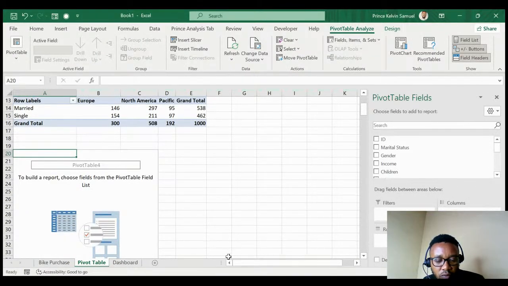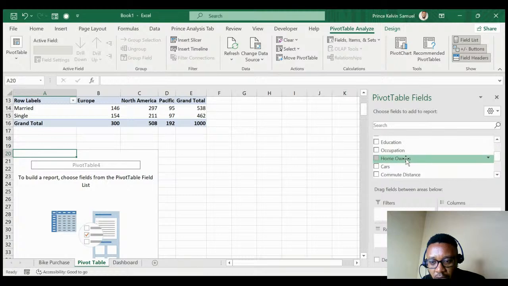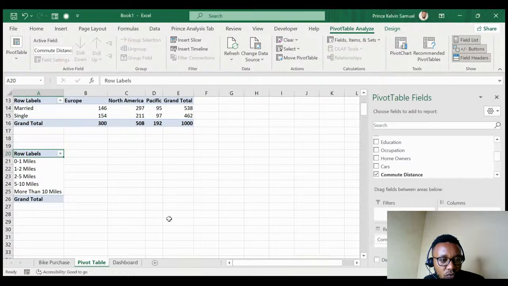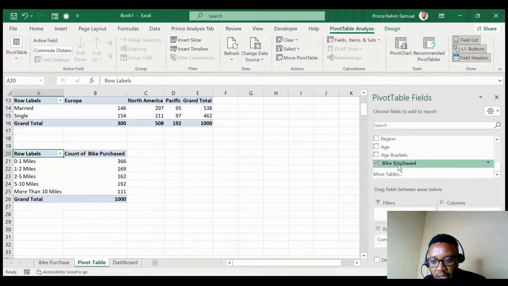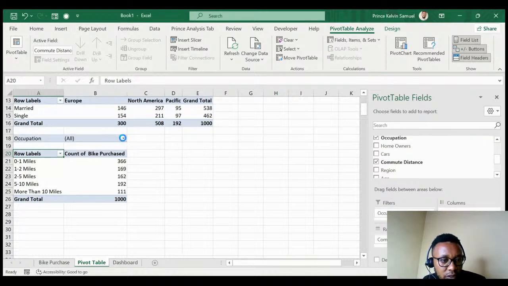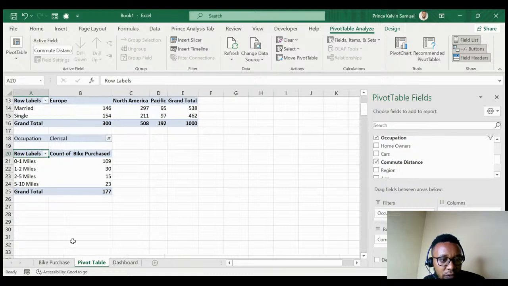So for this one, we want to see the number of miles commuted by clerical staff. So we can take commute distance, which is this. We can see the bike purchased for this commute distance. And if you want to see based on their occupations, we can put a filter right here. And this filter can always show us for clerical staff what they've concluded. So this way it's a little bit easier.